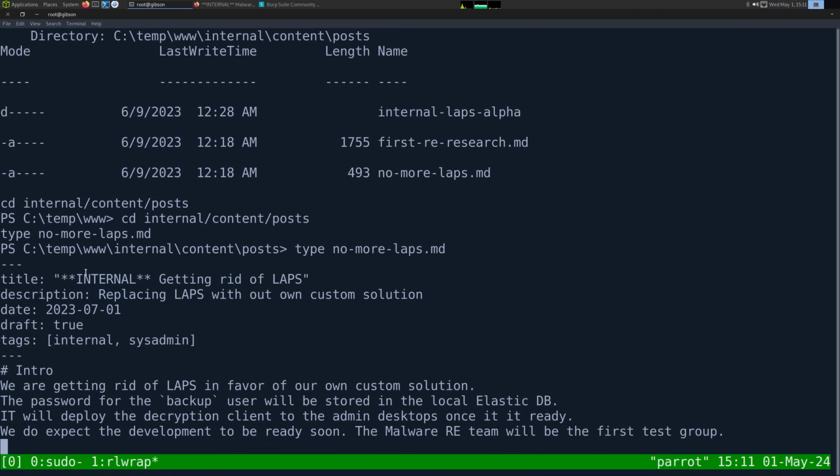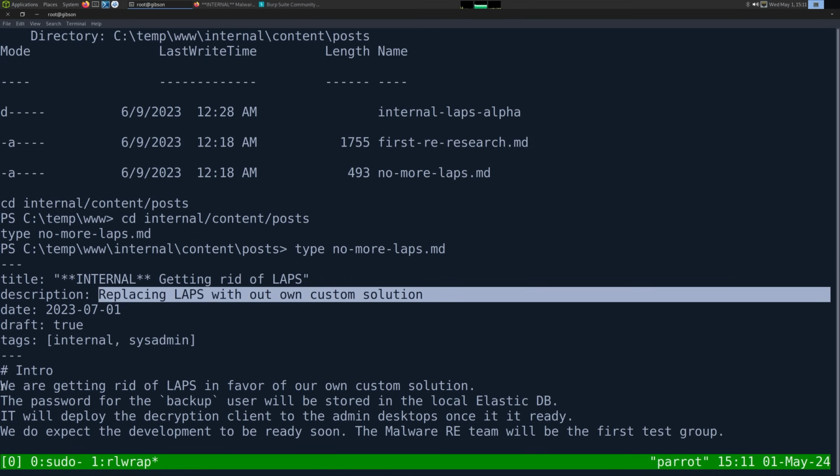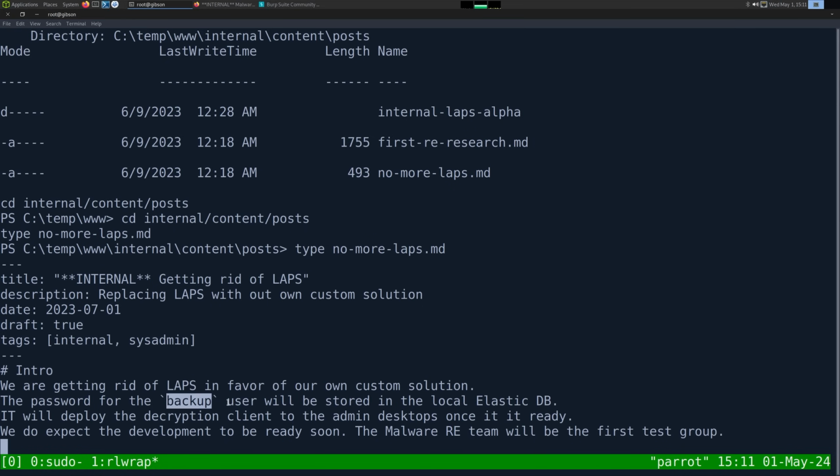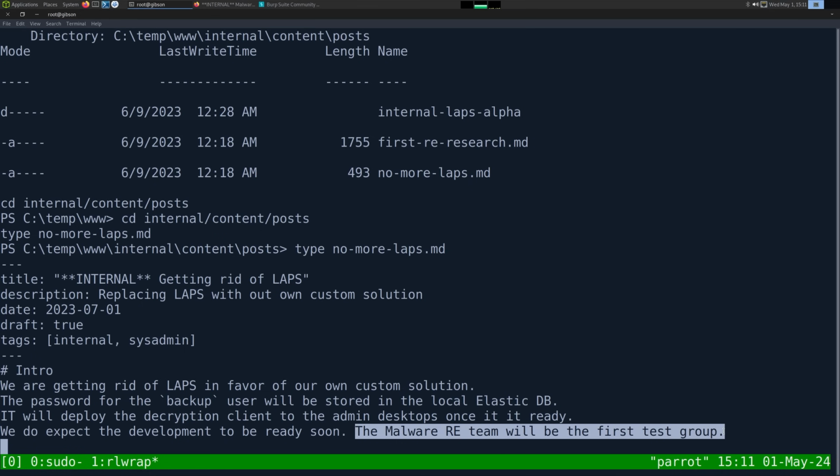And we see the title is getting rid of LAPS, replacing it with our own custom solution. We're getting rid of LAPS in favor of our own custom solution. The password for the backup user, we saw that in C:\users, will be stored in the Elastic database. And Elastic's default port is going to be 9200, so that's probably what is listening there. IT will deploy the decryption client to the admin desktop once it's ready. We do expect development to be ready soon. The malware RA team will be the first test group.